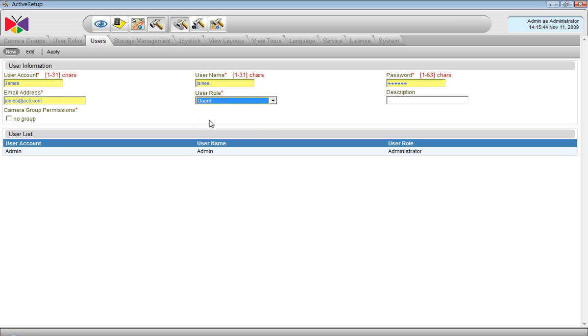And below there is a camera group permission. Right now there are no special groups assigned, so by marking no group, we give the guard permission to see all the cameras in the NVR system. Apply.